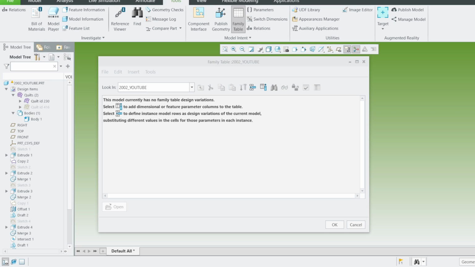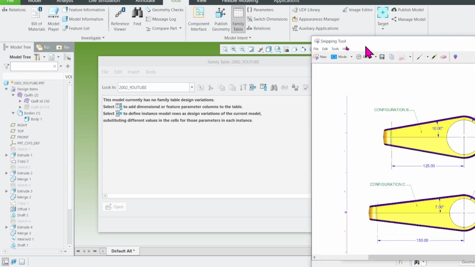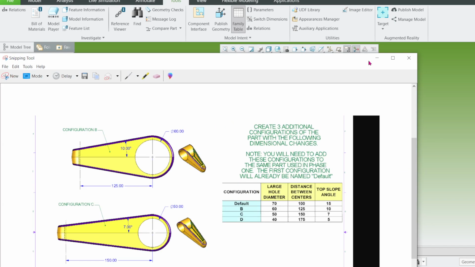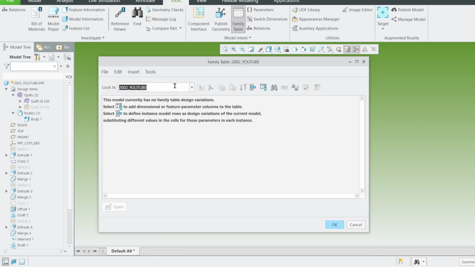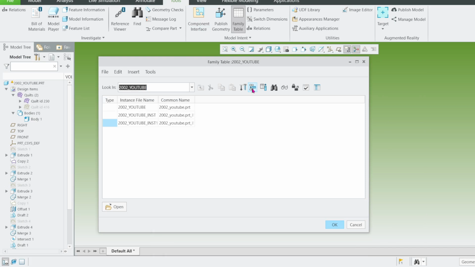We have how many? We have three of them. We have 1, 2, 3, and 4. Therefore, this is part 2002. You select how many rows you want. I want 4 rows. This one here is the default. You don't change it. This is B.